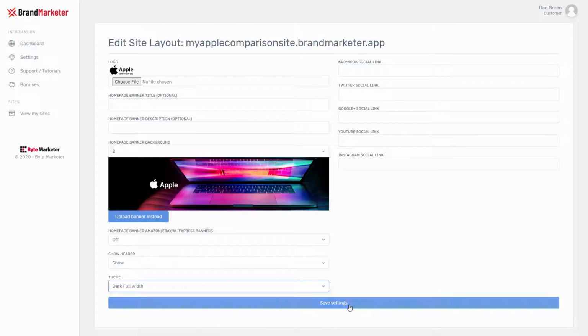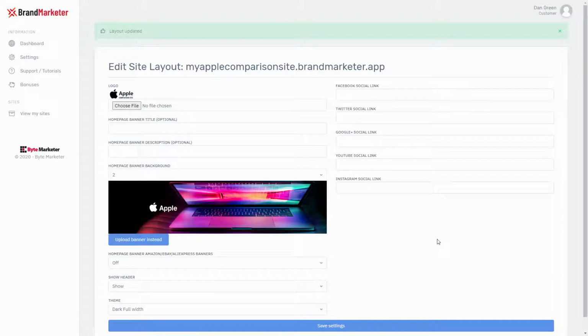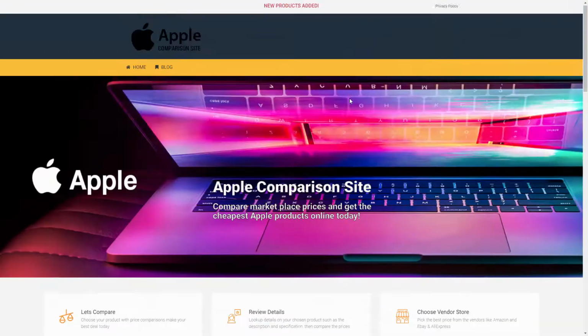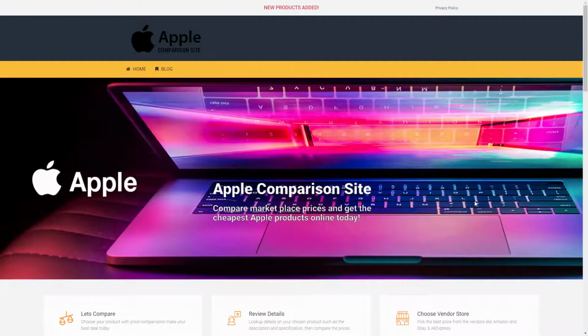So let me just show you what that would look like if we remove those Amazon, eBay, and AliExpress banner images, and we change the theme. And so you can see that the site now looks completely different again, with a different theme. It's just all these different options. You can play around with them as much as you want, get your site looking how you want it, but the point is, it looks great out of the box. They're stunning sites, guys, what can I say?